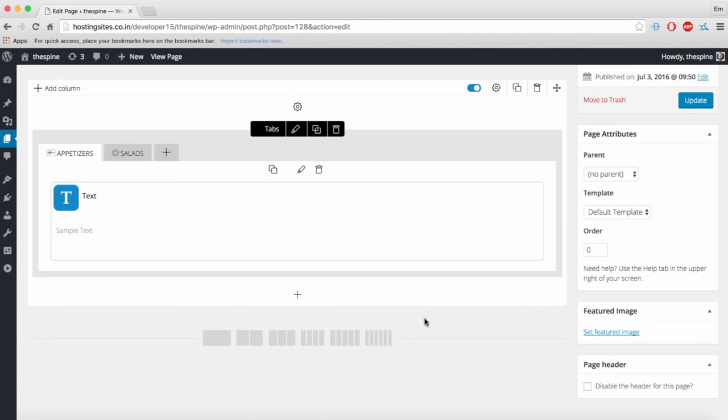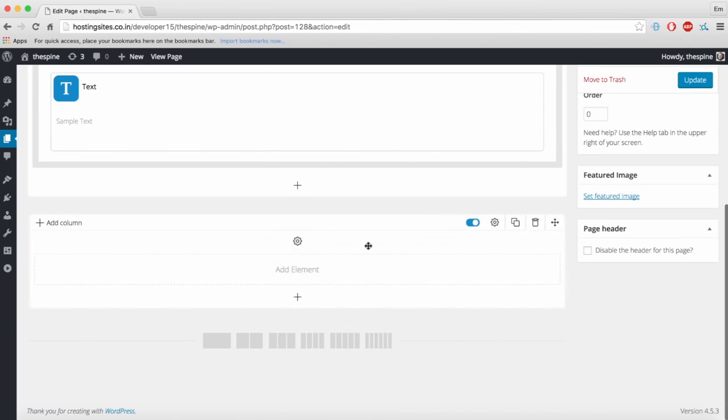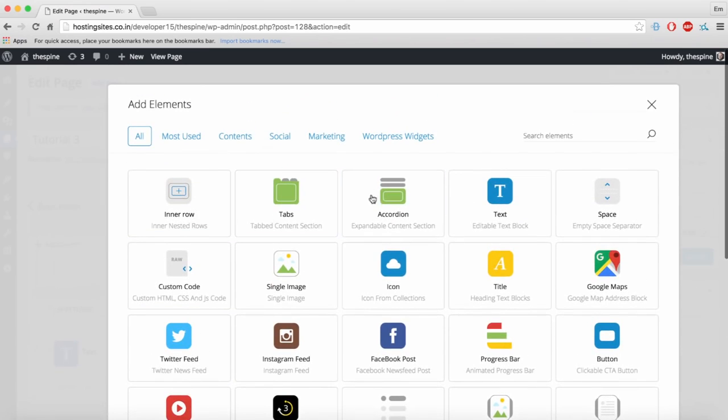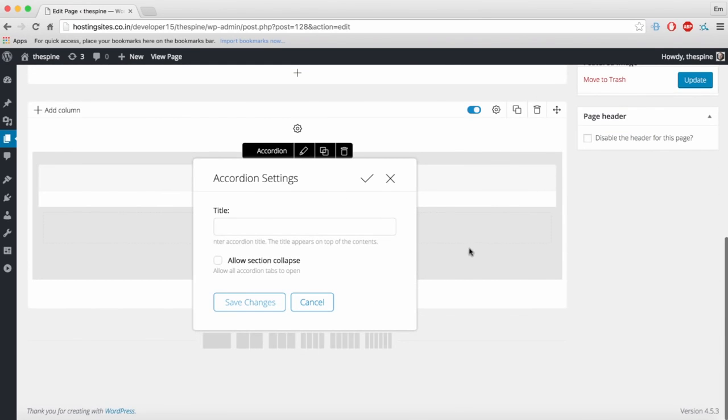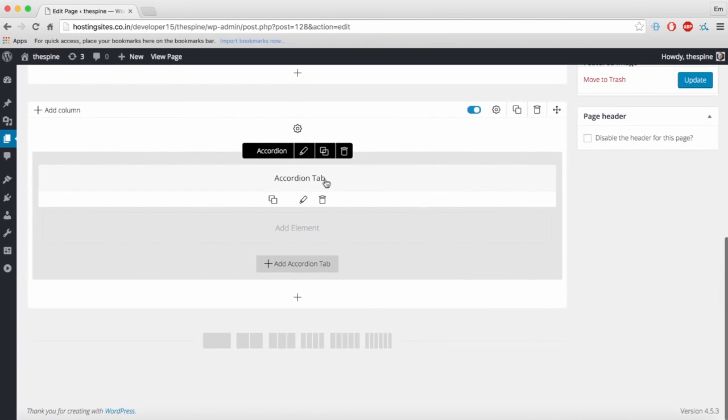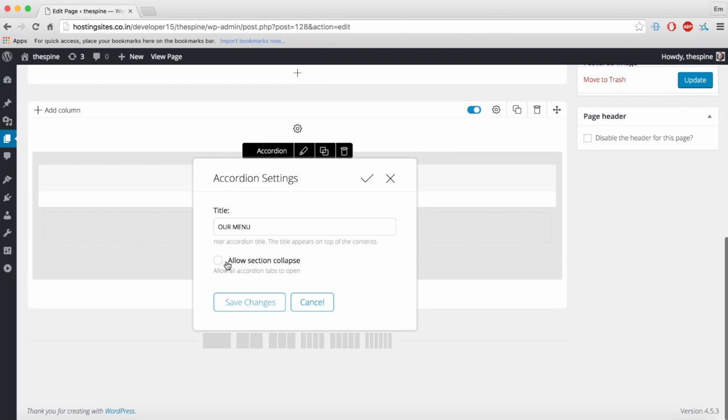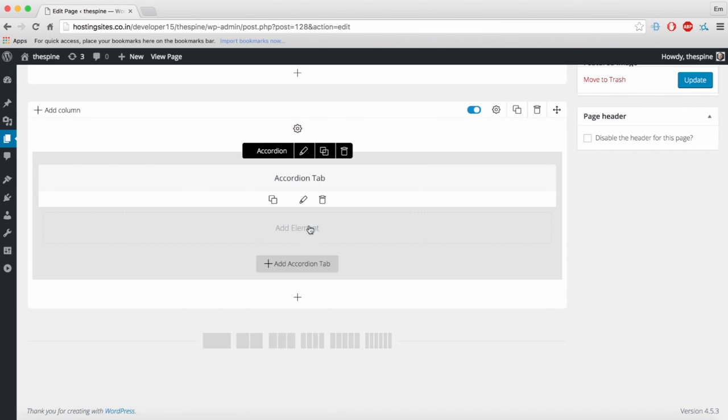So in the next part of this tutorial, we're going to learn how to add accordions. So I'm going to create a new row and then click on Add Element again. I'll find accordion and just insert that. I'll give it a title of our menu. Click on Save Changes. So let me go back into the settings quickly just to allow the sections to collapse. So I check this and save our changes. And in the accordion area, you can see that we can continue to add elements vertically. You'll see what that does when we visit the front end.